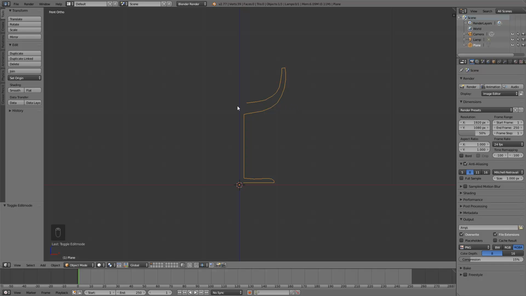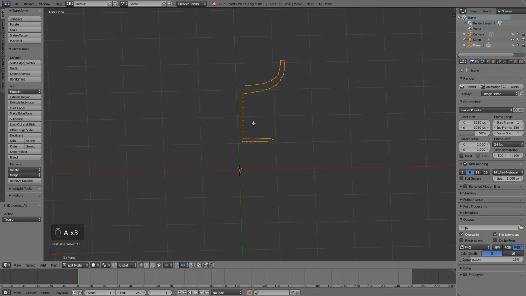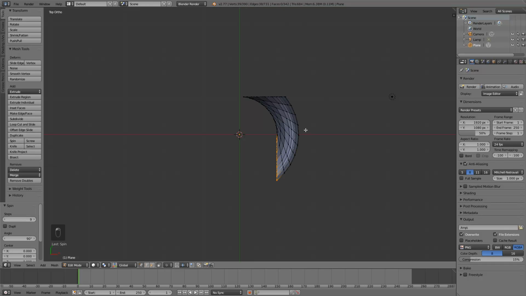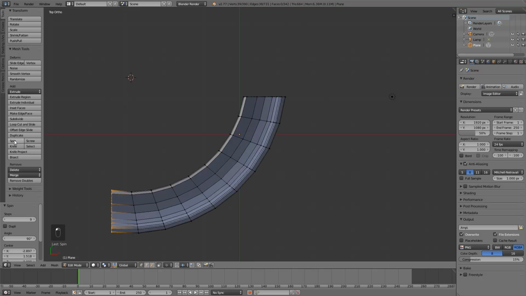And now, let's go and spin. Hitting Tab to go into edit mode, A to select everything. Then 7 on the numpad to go into top view. Let's go ahead and hit spin. Now you can see it looks pretty terrible. Something to keep in mind for the spin tool is that it actually spins around your 3D cursor. If I left click over here and then hit spin, you can see that it's spinning around this as the center origin point.